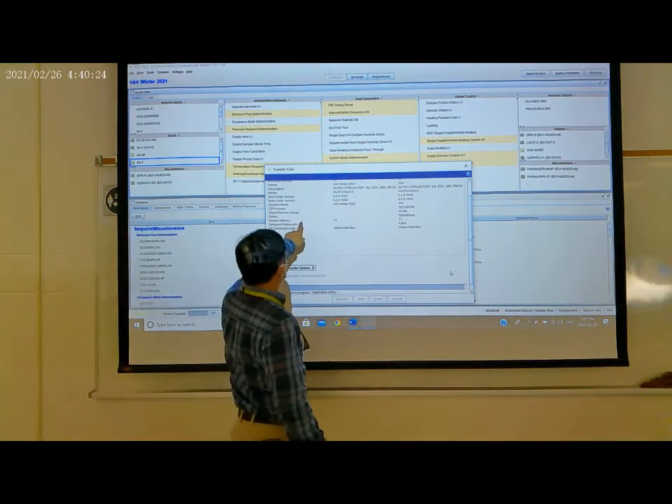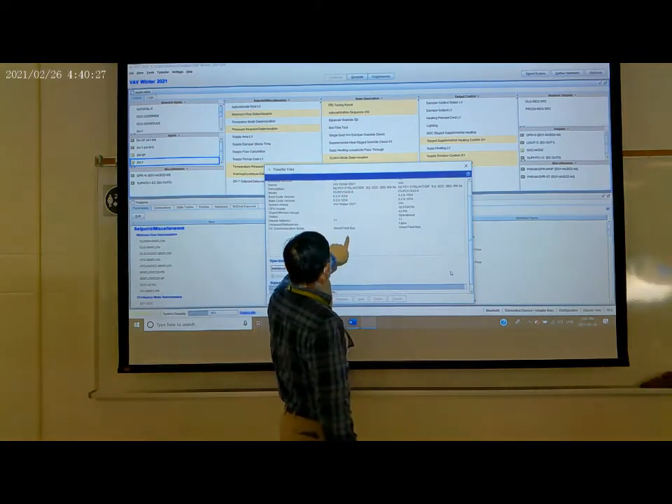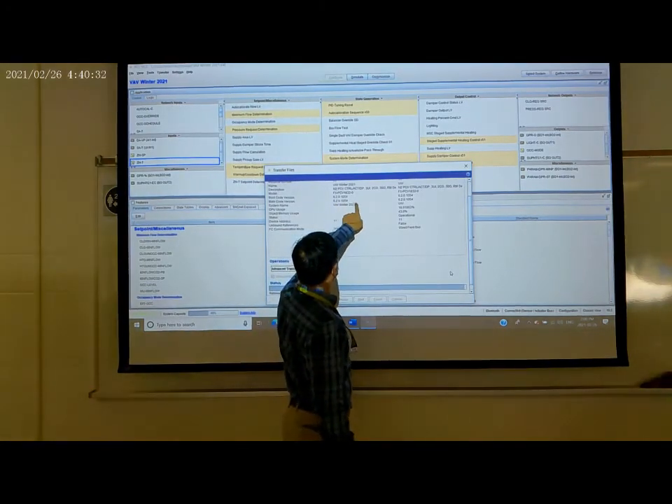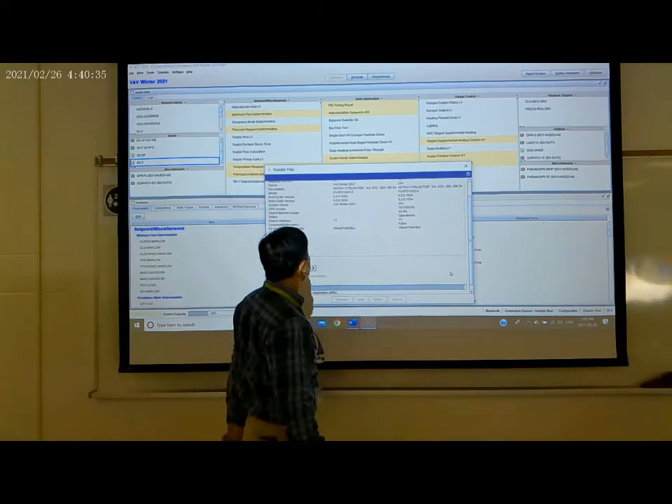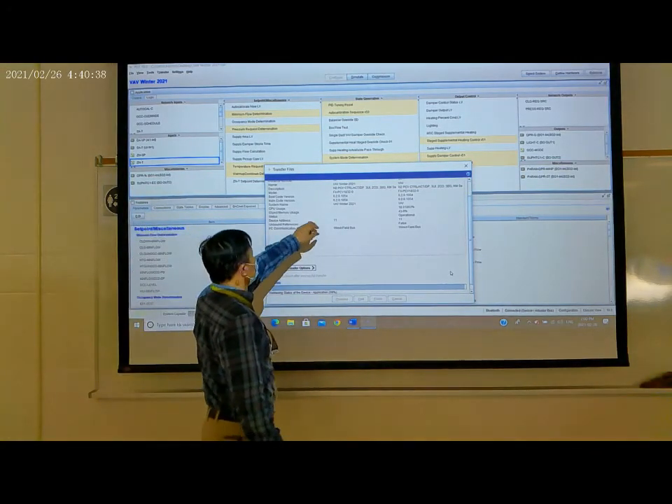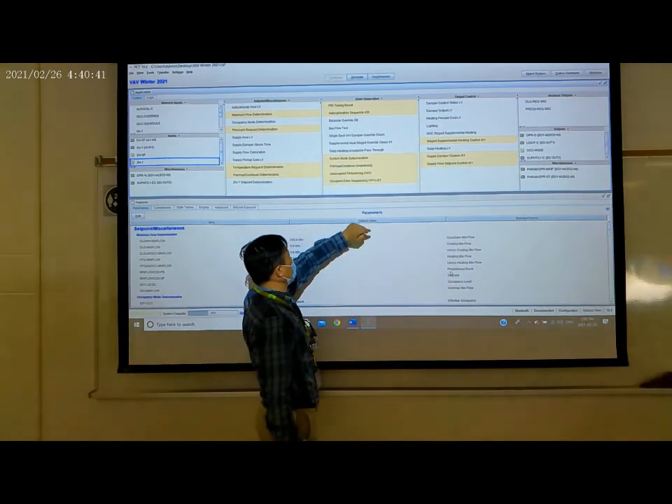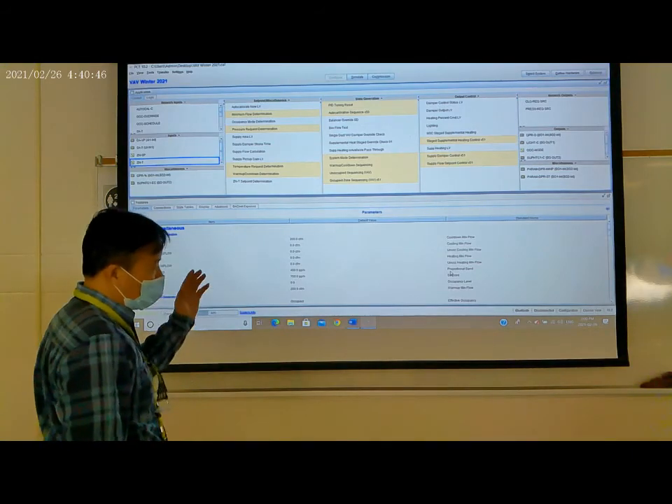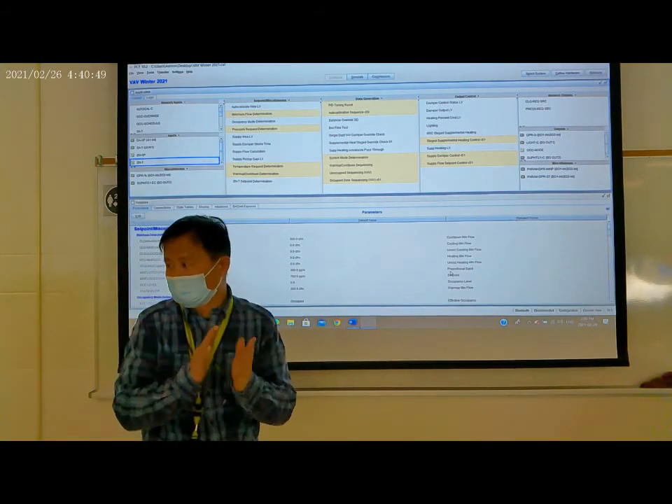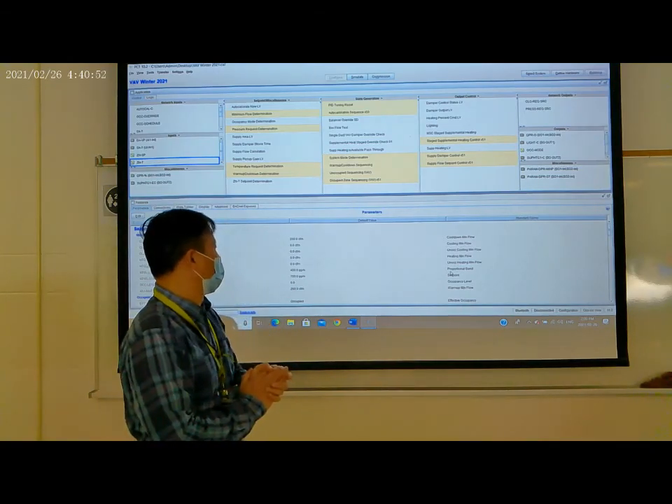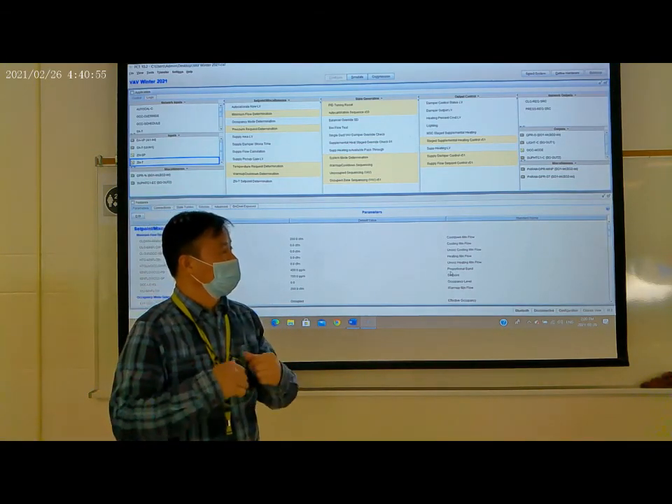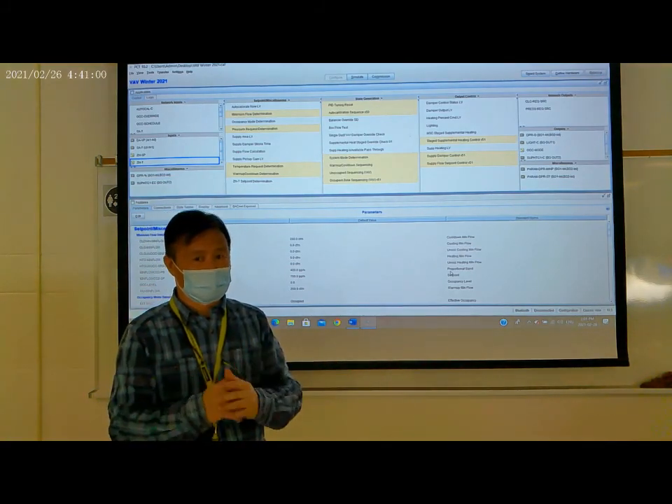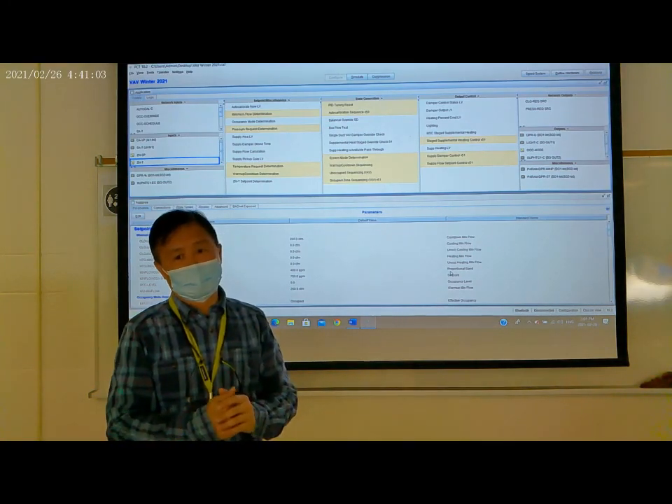Here also indicates some information of the controller. The address is 11. The controller is the FX PCB 1832. So now it's complete. So this program is loaded to the controller already. And the next part is how to operate, how to commission the program.